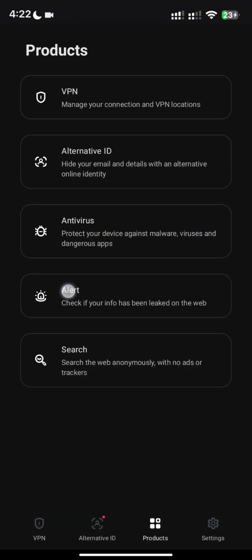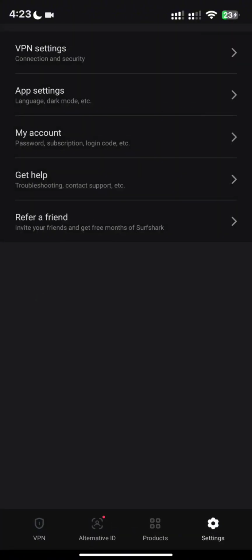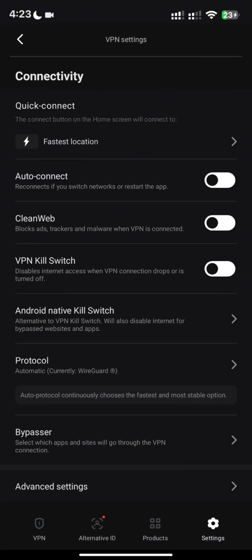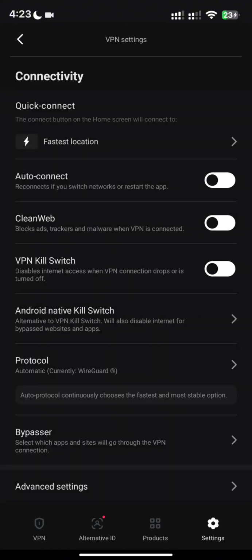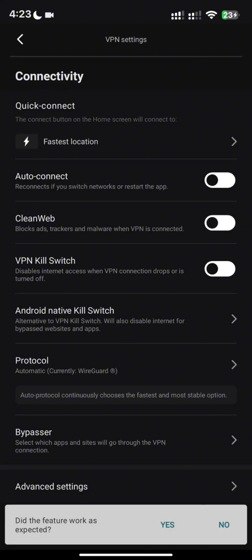Now let's head into our settings. As you can see, when you click the VPN settings, you can modify the fastest location, and it will find the nearest server, which is the fastest server that the location will recommend to you. You can also turn on the clean web here. Clean web means that when you are using your server and clean web is turned on, it will block every single ad inside your web browser or inside the system of your device.